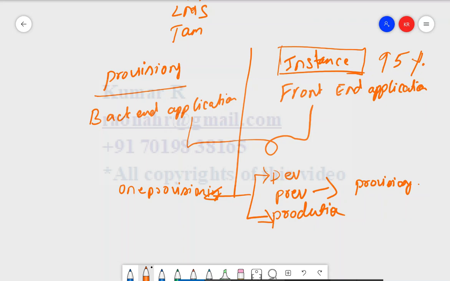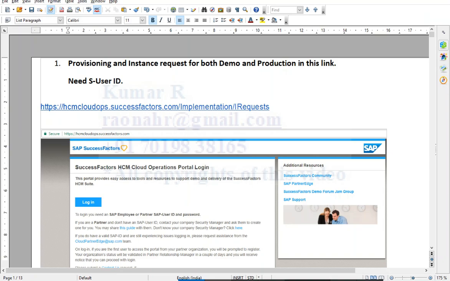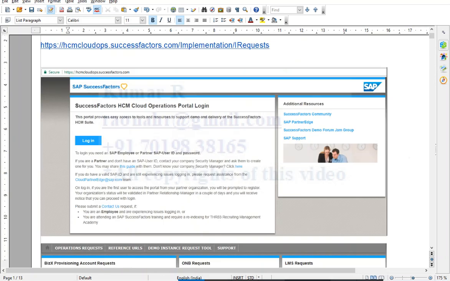Okay, so let's know some basic links where we are going to raise the provisioning access, and where we will raise the SAP support access and all those things. What I am going to show now is where we are going to raise the provisioning access, as well as where we are going to raise the client instance mapping to our provisioning. Once you are certified, you will get a separate link for the provisioning. In the provisioning also it depends on the data centers.